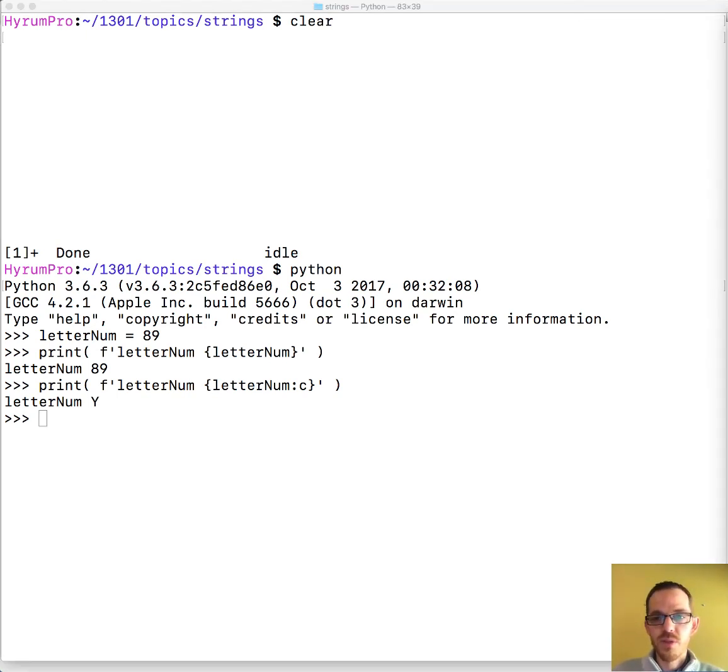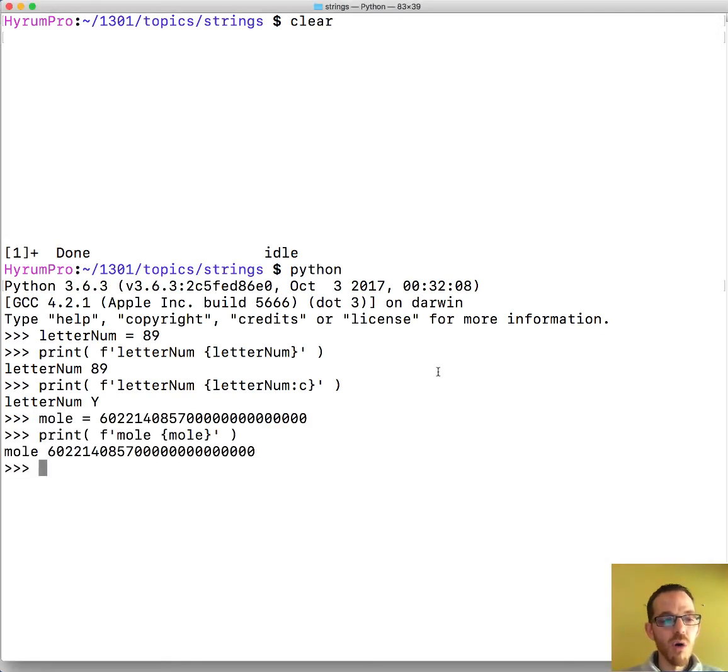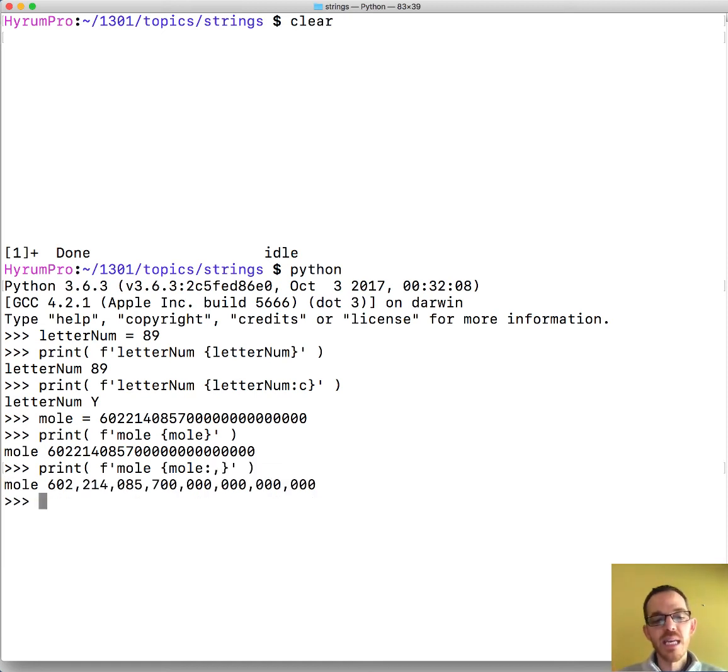If we wanted to represent, for example, very large numbers, a mole, we could display a mole here. And what we can do is we can say, well, that's really big, so let's separate it with commas. Wow, that was easy, and it took care of it for us. But this big a number, usually we use scientific notation. And so we use the E format specifier for that. Notice the E here, this is 6.02 times 10 to the 23rd, often used in chemistry.